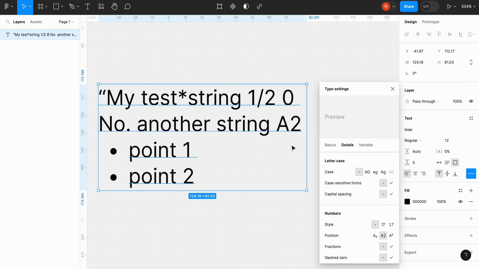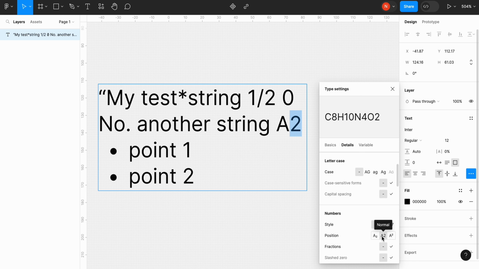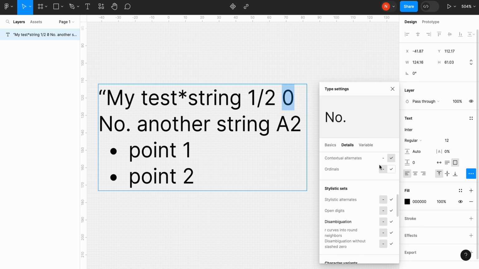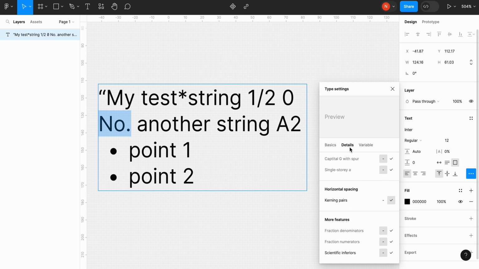Position allows you to place elements like numbers at the upper or lower side of the text line. Fractions allow you to create fractions from numbers such as 1/2. A slashed zero helps to create a zero with a slash. Lastly, ordinals allows you to create an ordinal element.